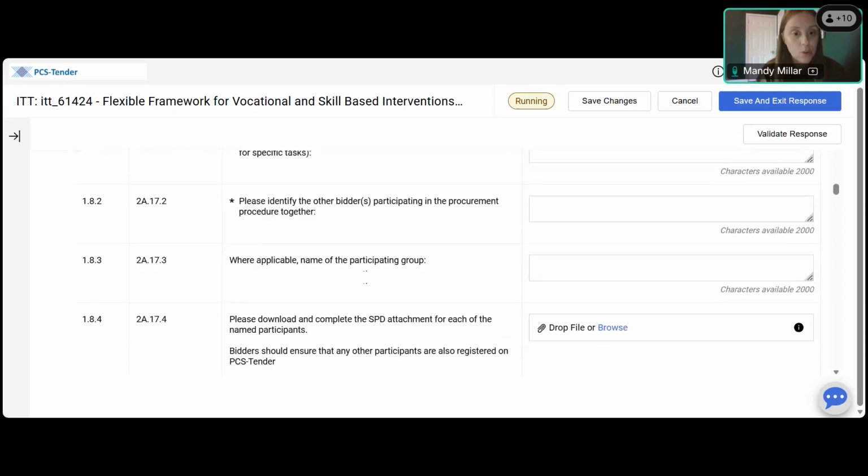And then they also expect you to complete the SPD document, or not you, but the other partners that you're bidding with. They need to complete the SPD document. And what that is, is basically the same information that you're filling in here online, but for anyone that's additional, they would be doing it in this document. So I'll just show you what that document looks like quickly.